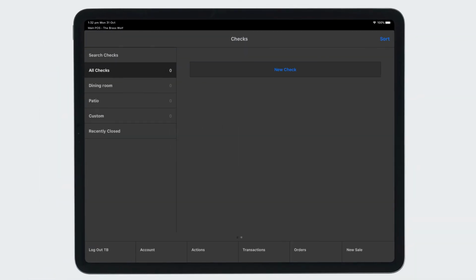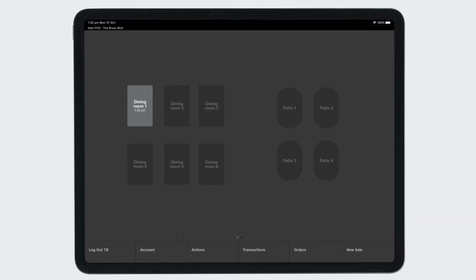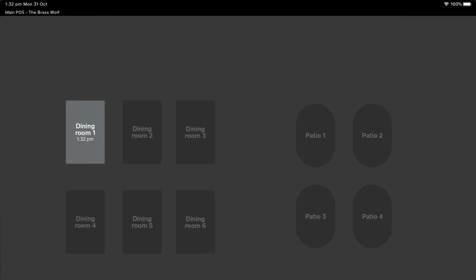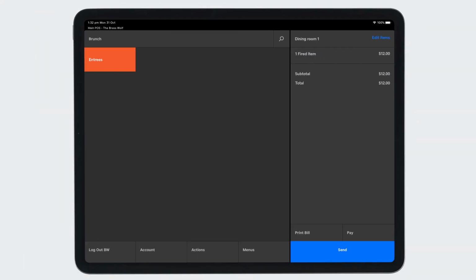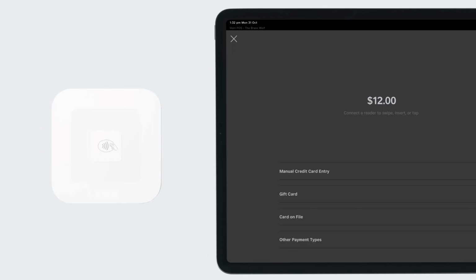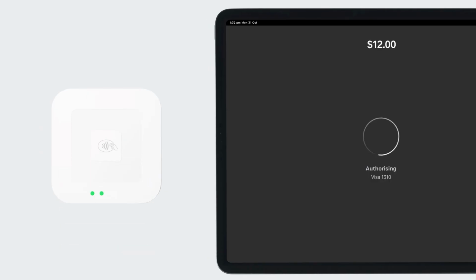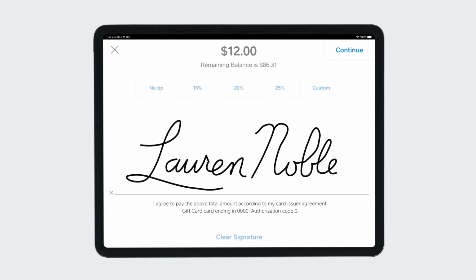Now our table is asking for the check. If you swipe left, you can see the table with the open check. First, tap the table, then print bill. If your receipt printer is connected, it will print the check. When guests are ready to settle, select Pay, then tap, dip, or swipe the card, and add the tip amount from the check.